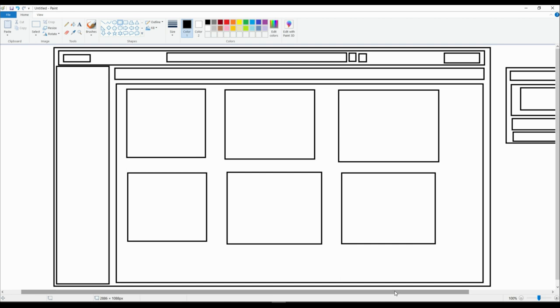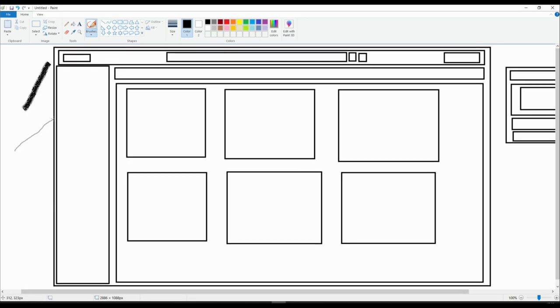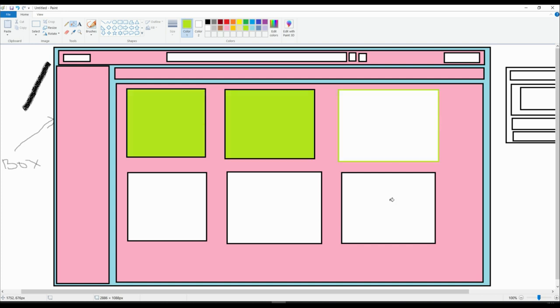The reason I'm doing this with you is to give you an understanding that this is a very simple geometry. If you look at this, this outer section is a box. I'm going to fill this box with a color, let's say light blue. Then we've got another box, which is this, then another box, and another, and then many other boxes which look like this.